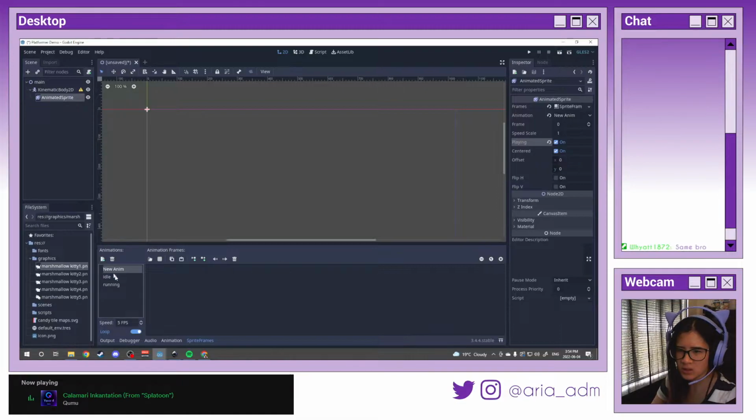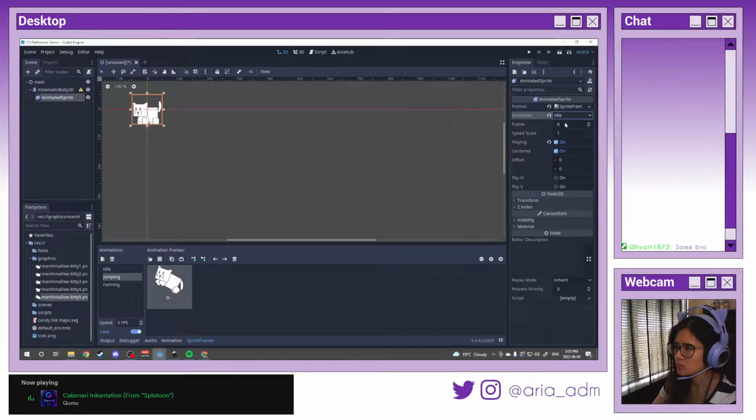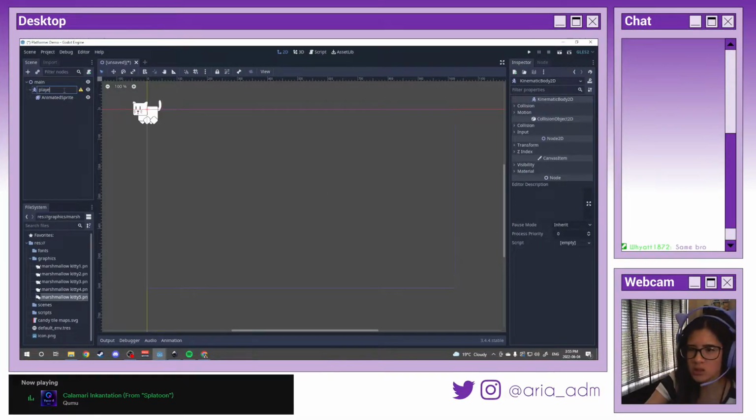And then I need my jumping, which, if I recall, even though it's 1 frame, it's still nice to set up, because then you can call it by this animation sequence. And everything's centered. Perfect. Okay, so that was easy enough. Let me make sure I rename this player.